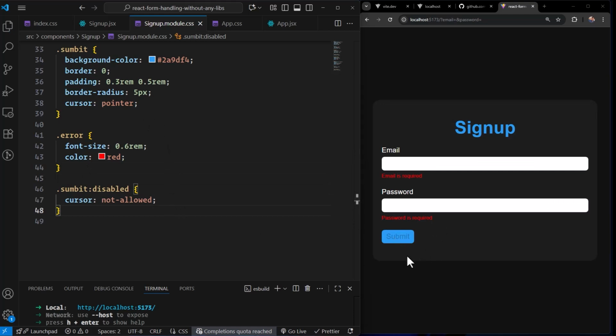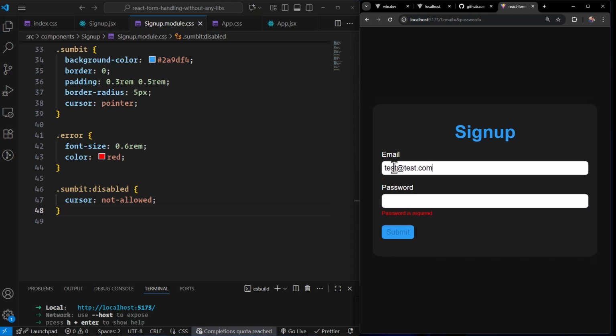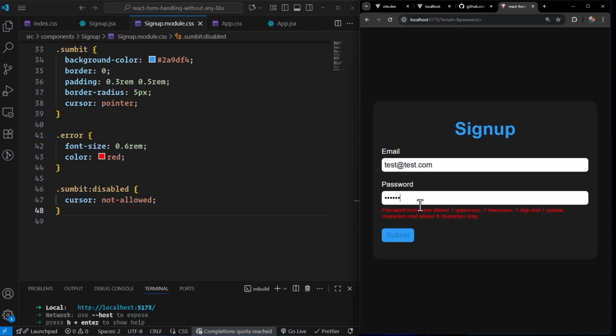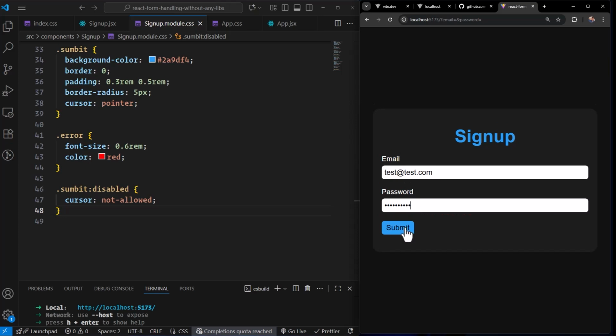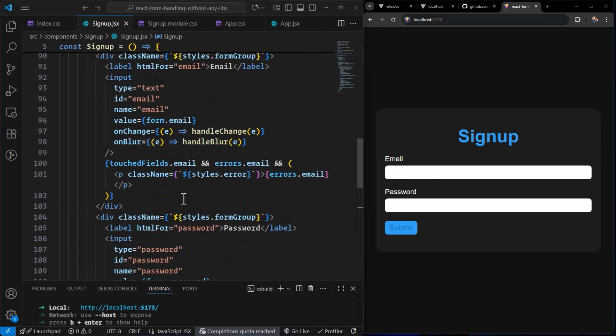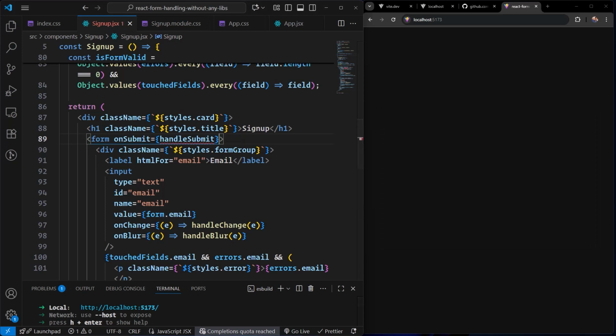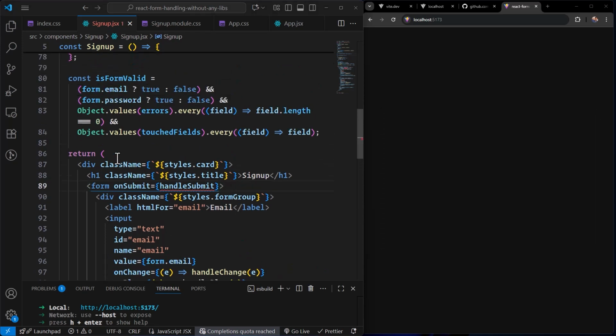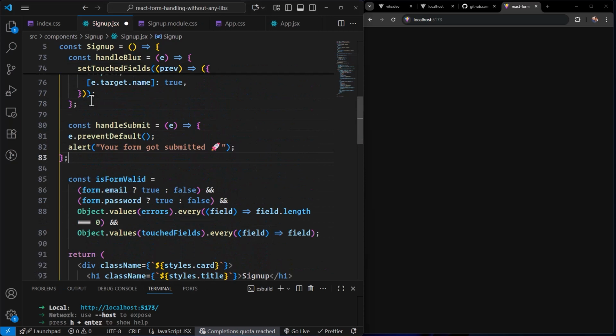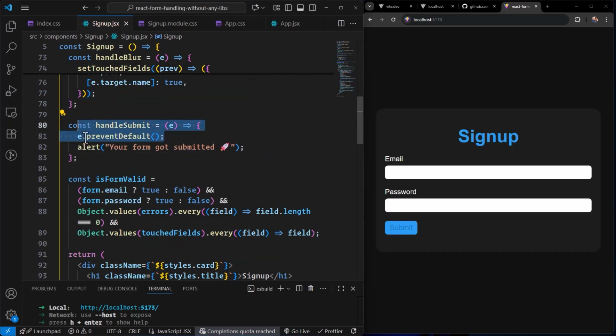As you can see, our submit button is disabled, and let's enter our correct email address, and also let's fill the password input with a proper password value. Now as you can see, our submit is not disabled and it is clickable. You can add an onSubmit handler like this. Let's quickly create our handleSubmit function like this. Here all I am doing is stopping the default form submit behavior and adding an alert.